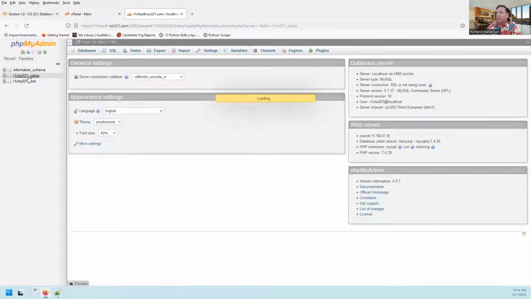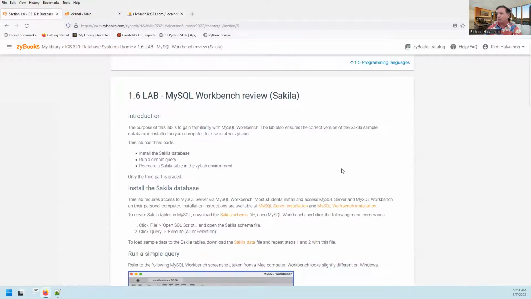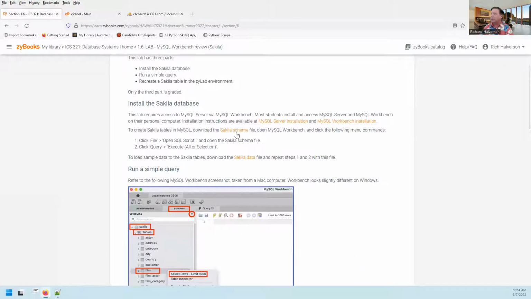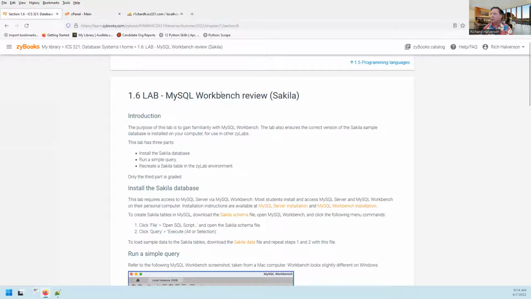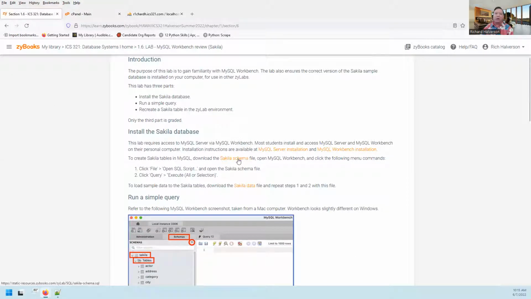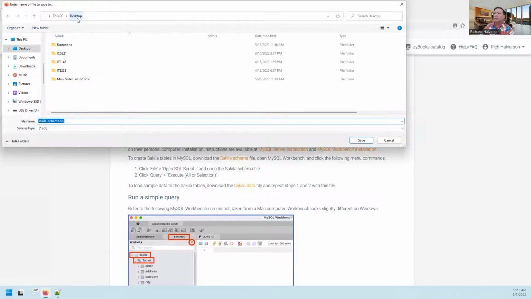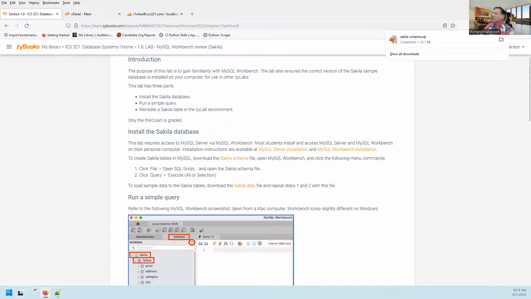So I'm going to click on the Sakila database. So I'm inside the Sakila database here, and there are no tables, of course. So now I'm going to create this. This is the schema here. Where are we? We're at the top, 1.6. This is the schema. This is the create statements for all of the tables. There's a whole bunch of tables. This is all the create statements. So I'm going to download this. I'm going to hit Sakila schema, and pop that on my desktop here. Let me just go straight to my desktop, and I'm going to put it on my desktop.